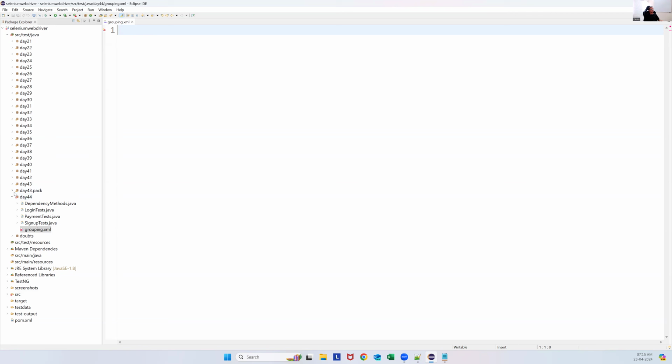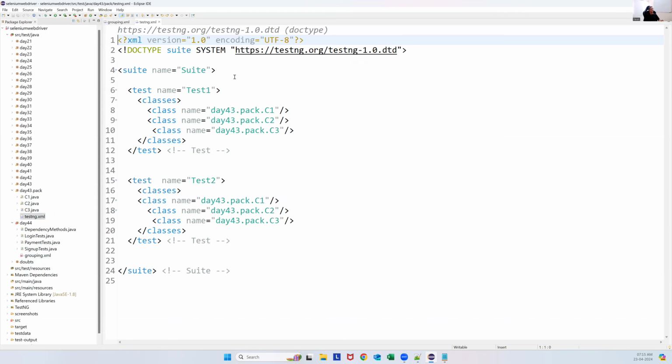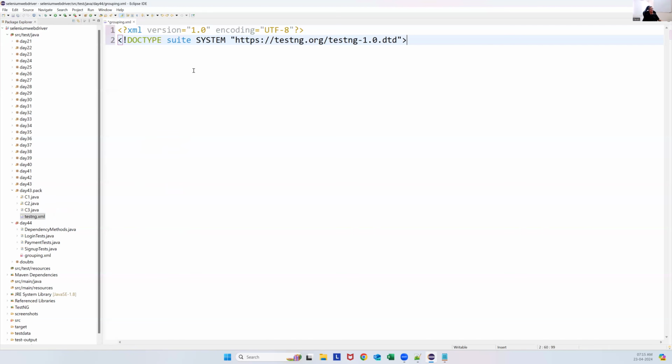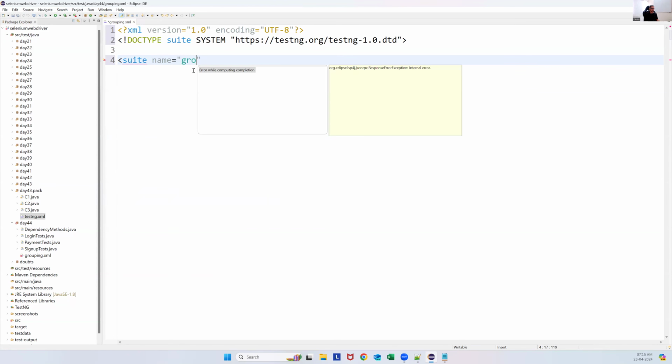Whenever you create a new XML file, the first thing is we need to add the first few statements. These two statements are mandatory, so I'll add them. Now we need to write our own tags. Tell me, what's the first tag? By this time, I hope you're familiar with the XML file. The suite tag, which has a name attribute. I can say grouping concept, or grouping suite. You can put any name, and close this suite.